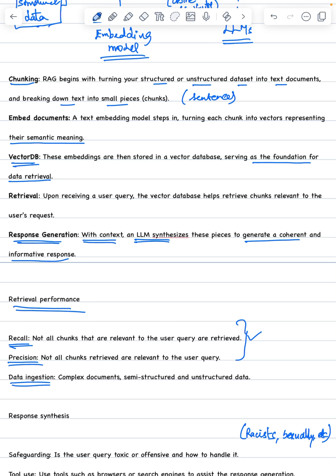And also we have to understand the data ingestion, how we are getting the semi-structured data, the complex document, how we are doing the chunking. That as well we have to understand. So that will help us in getting a better retrieval performance when we are retrieving from the vector database.